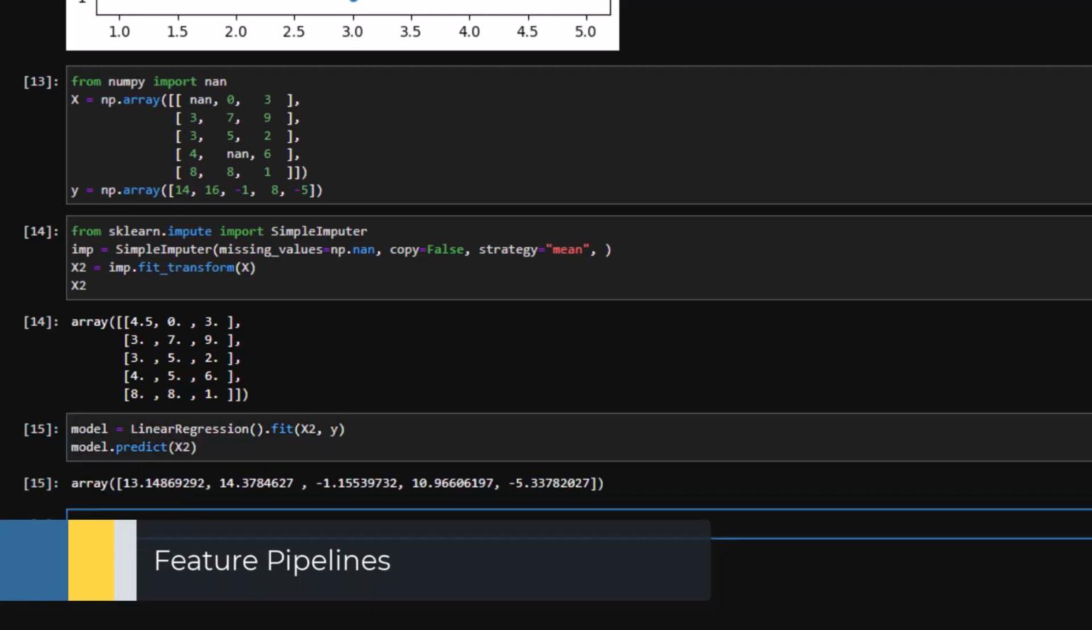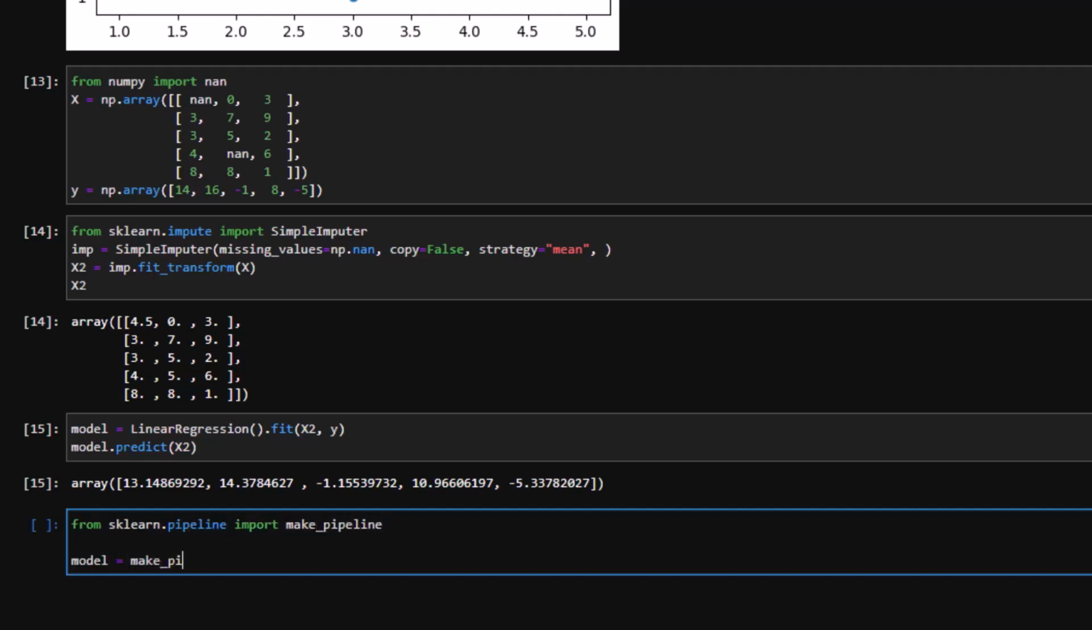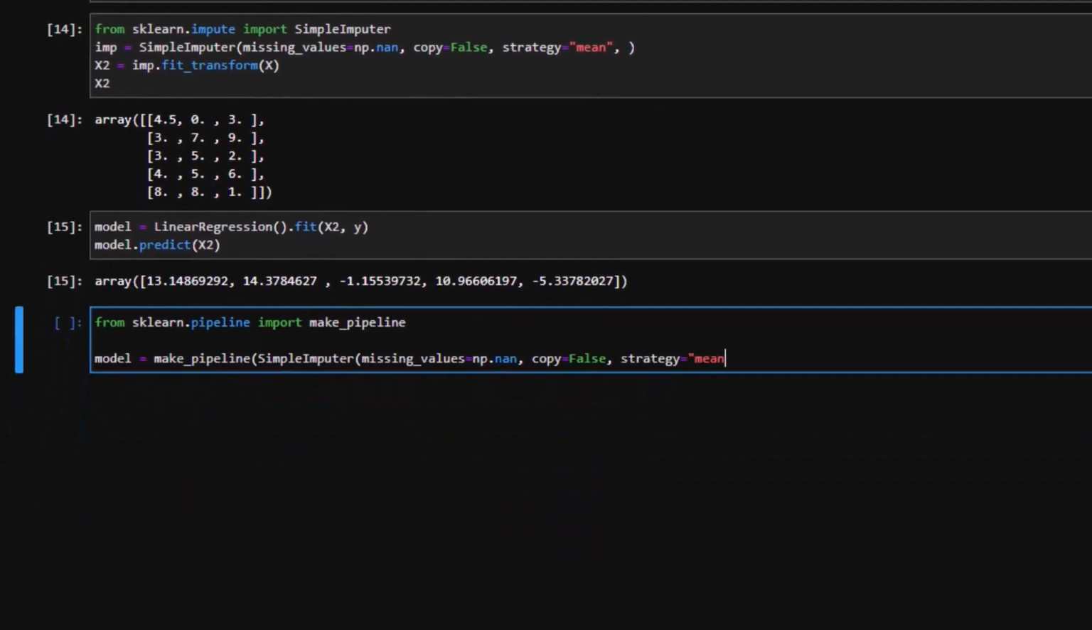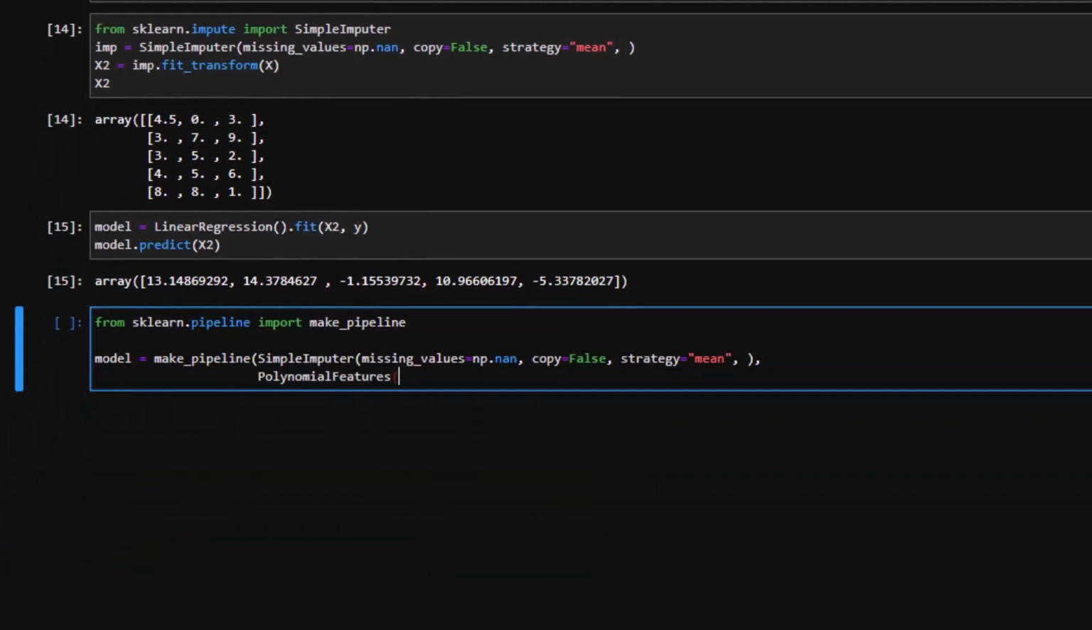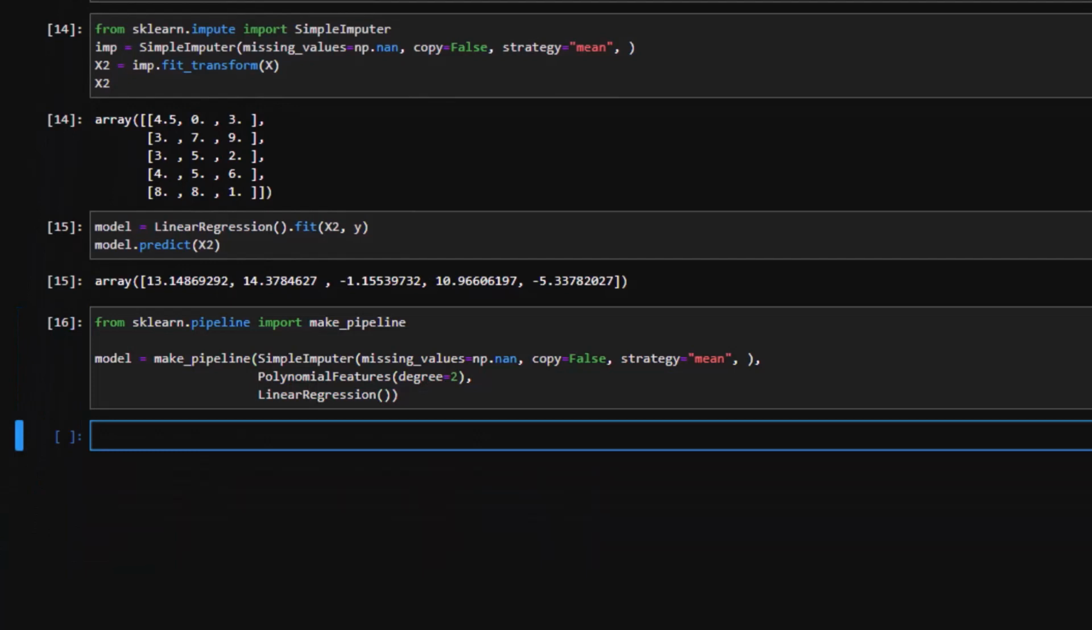Feature pipelines. With any of the preceding examples, it can quickly become tedious to do the transformations by hand, especially if you wish to string together multiple steps. For example, we might want a processing pipeline that looks something like this: impute missing values using the mean, transform features to quadratic, fit a linear regression. To streamline this type of processing pipeline, Scikit-Learn provides a pipeline object, which can be used as follows. This pipeline looks and acts like a standard Scikit-Learn object and will apply all the specified steps to any input data.